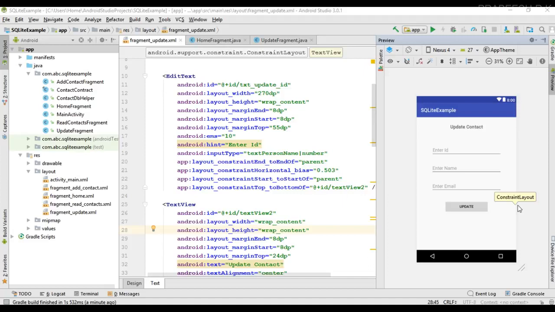In the last episode, we already learned about how to update a contact in SQLite database. In this video here, I am going to demonstrate how to delete a row from SQLite database.